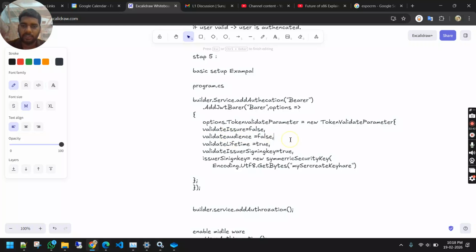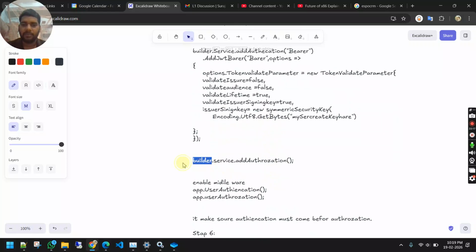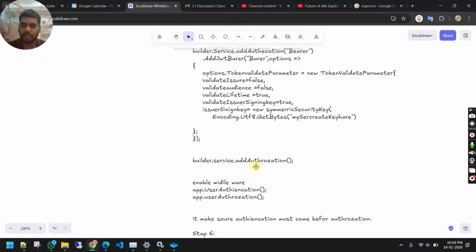ValidateAudience means who the audience is, then ValidateLifetime checks whether the expiry is allowed or not, then ValidateIssuerSigningKey must be true. The issuer signing key we pass either comes from web config, Azure Key Vault or AWS Key Vault; they have used Azure Key Vault, a secure service. And then in builder services we also add authorization.